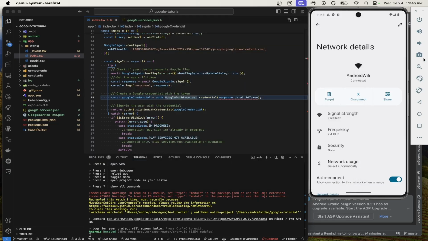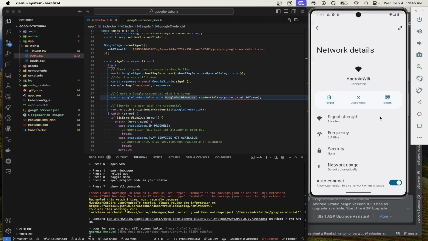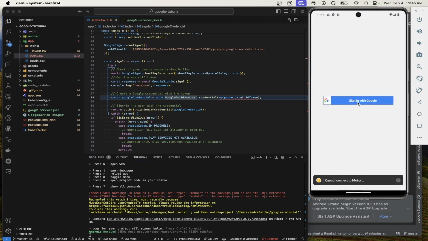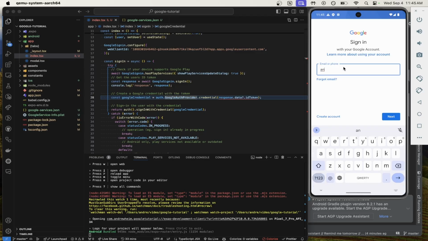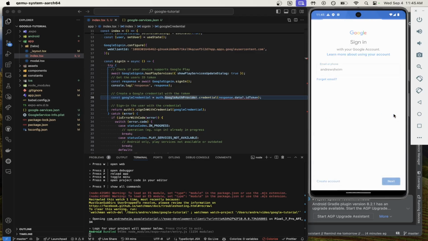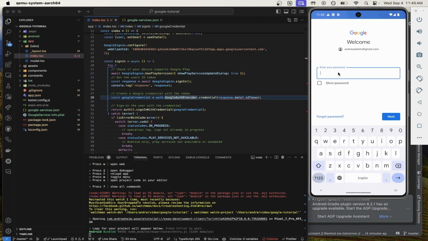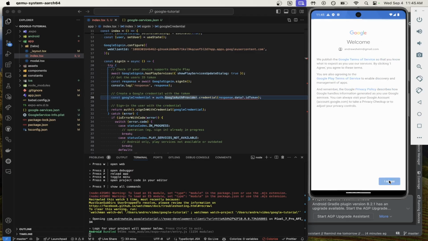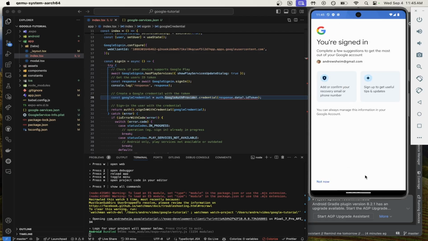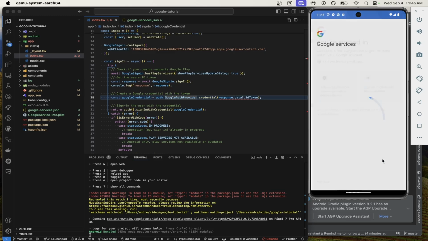So I'm not 100% sure what the fix was, but now that it is working, let's go back to our sign in with Google, and let's sign in. And in theory, we should get past this part. Perfect. All right, I'm going to put in my password, but I'll blur it out. Okay, we have two-factor authentication. This is me. All right, great.